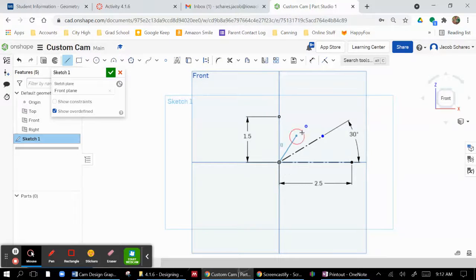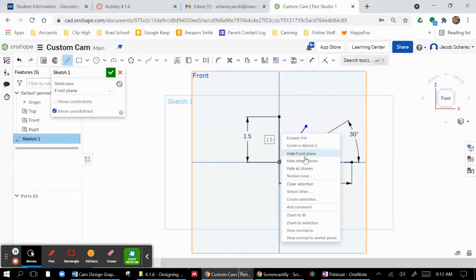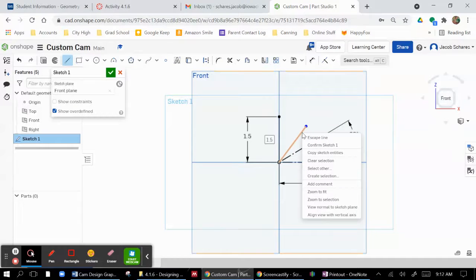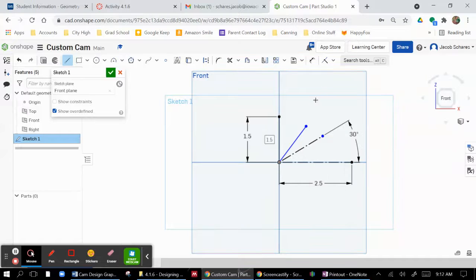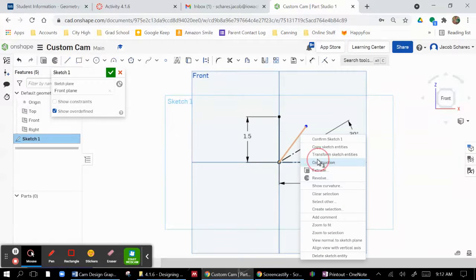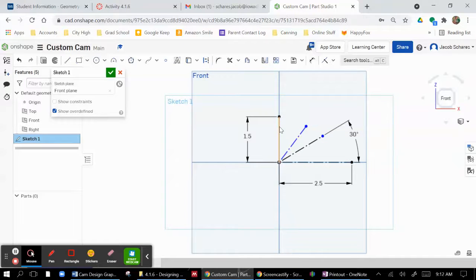If you want to get exact points, you can do that. But I would make sure you're using construction lines. You can turn them to construction lines after you're done, just right-clicking on them with nothing else selected and hitting construction.